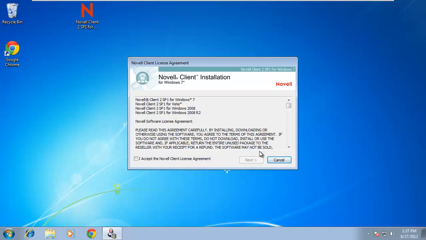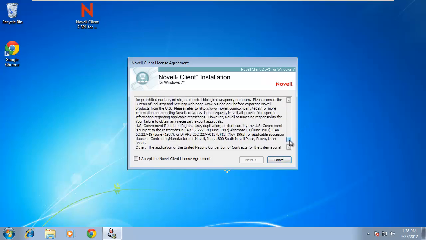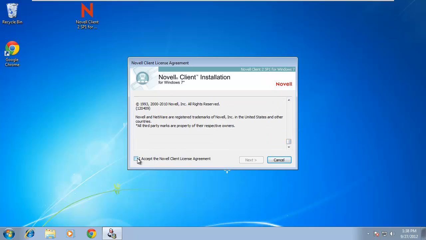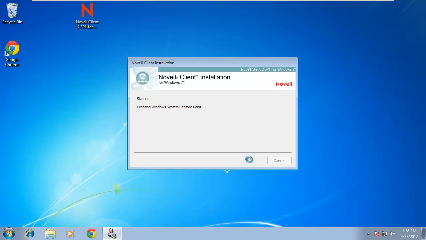And then we have our license agreement. Kind of scroll through and read through that. And then I accept the Novell client license agreement. You can catch up. I'm just going to choose an Express installation. Custom just gives you one choice and we don't need to change it. So I'm going to choose Express and click Install.